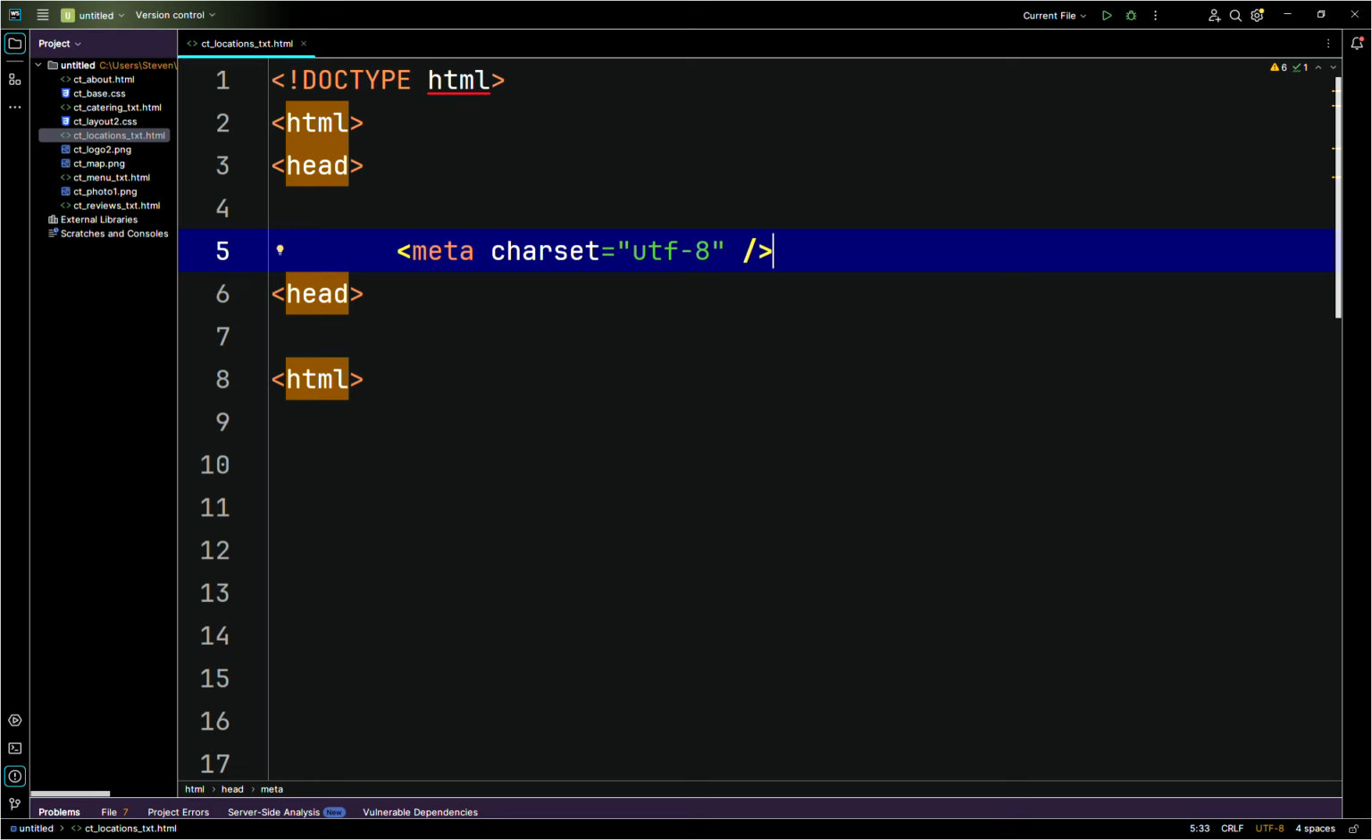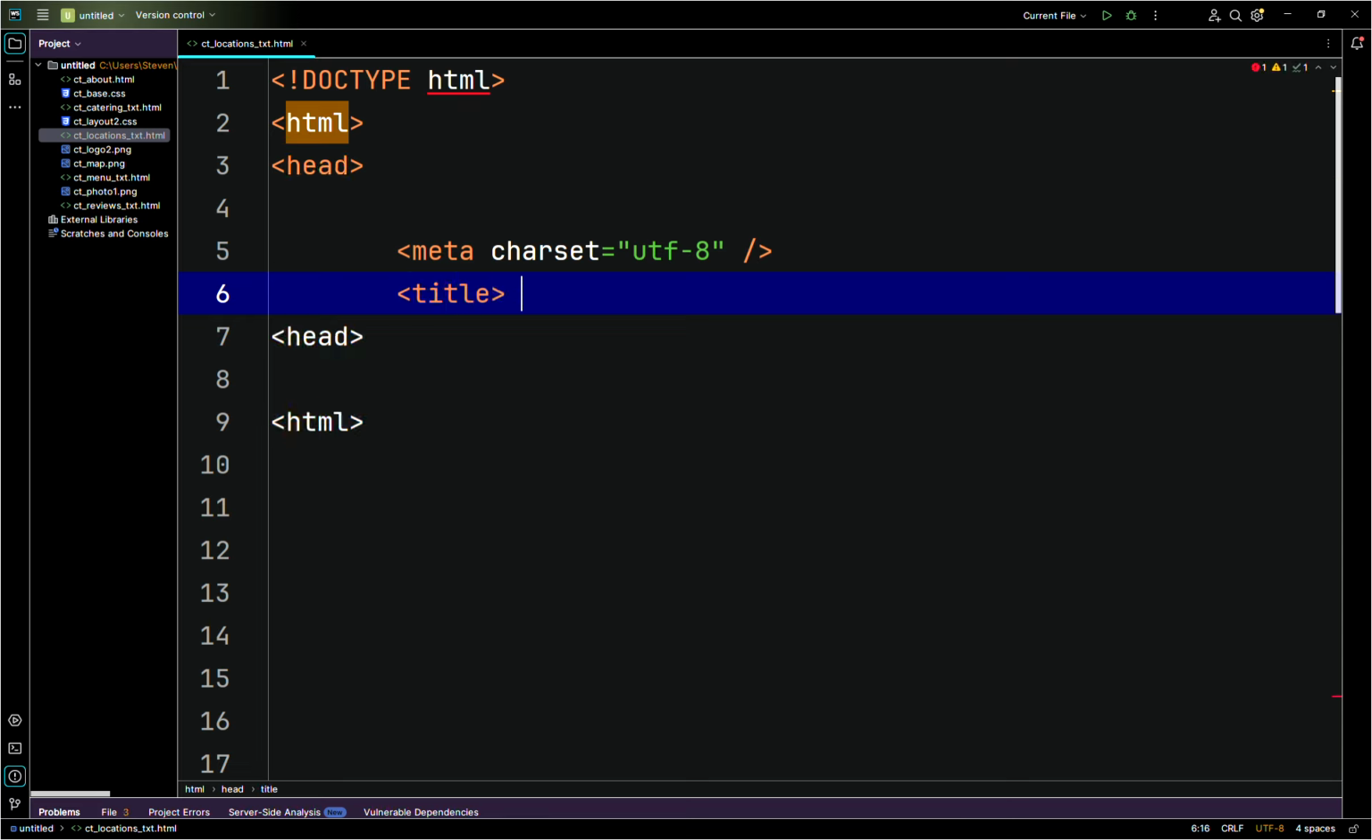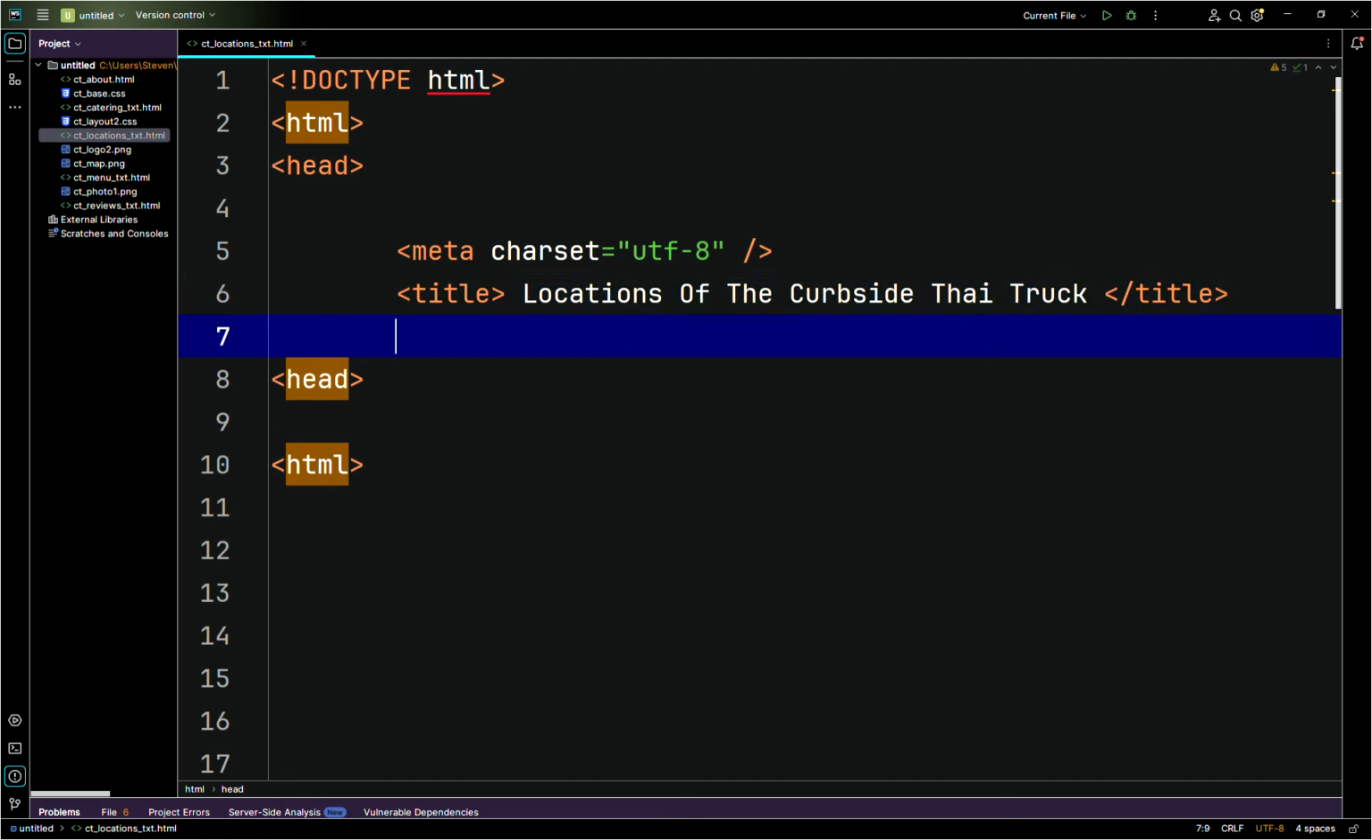Now here we'll say that we'll have a title. I believe this is the title of the tab in your browser. We'll say title here, locations of the Curbside Tie truck. This is just going with the restaurant again that we've been creating.